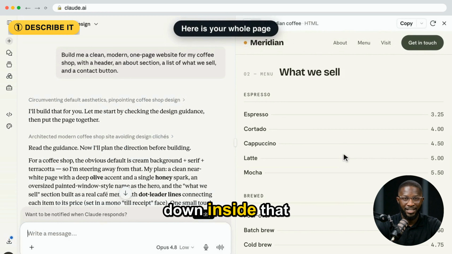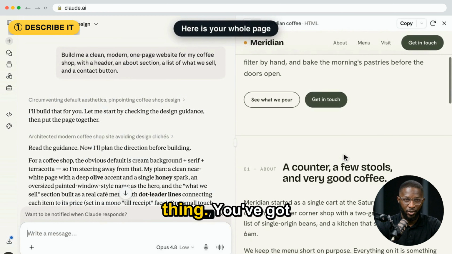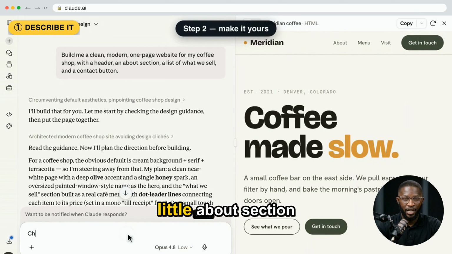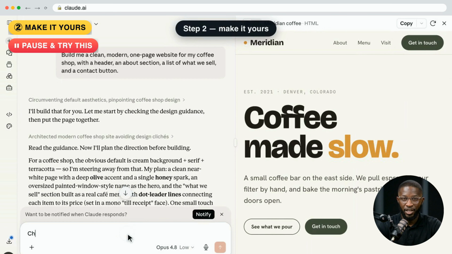Scroll up and down inside that panel and just see the whole thing. You've got your shop name up top, a nice headline, a little about section, the list of what you sell, and that contact button at the bottom, exactly like we asked for. It is already a complete page. Now it probably won't be perfect yet, and that is totally fine because the next part is where we make it actually yours. Step 2, let's make it your own.